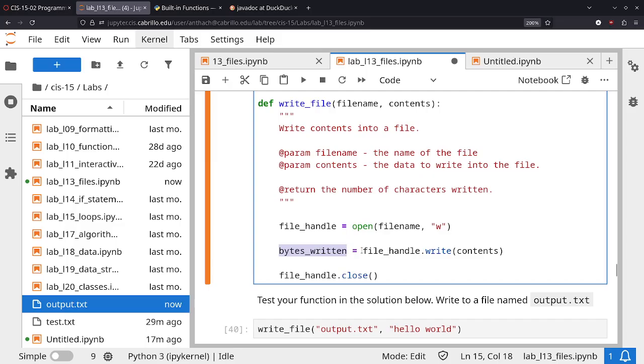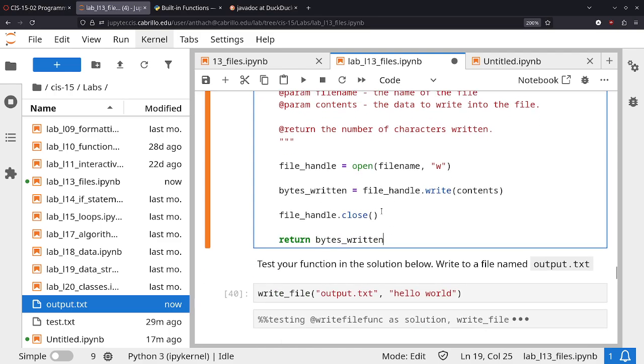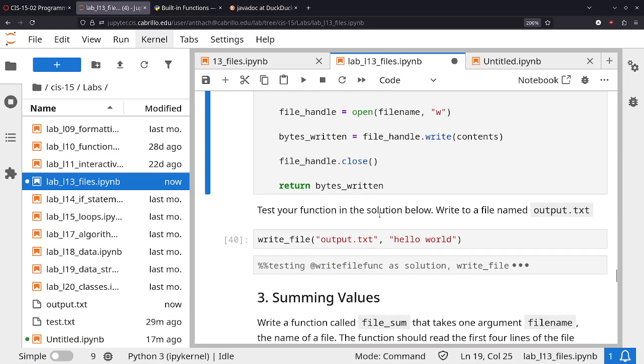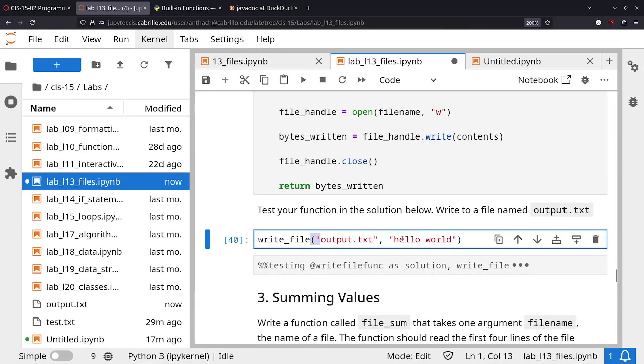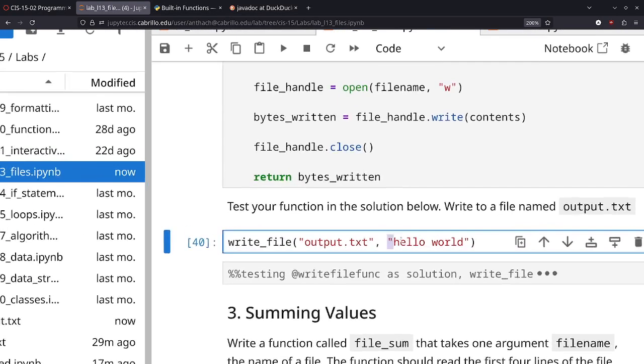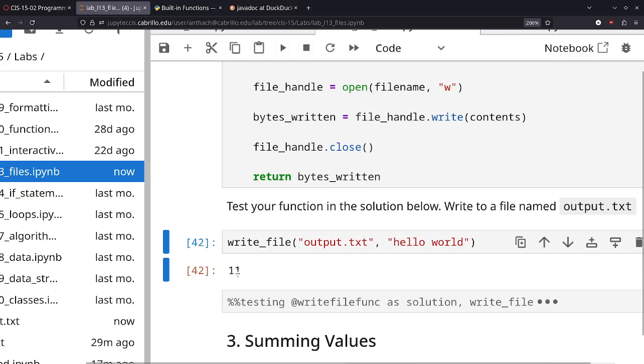So there's two things happening here. We're going to dump contents, and we're going to store the size into this variable. And we can go ahead and return it. There we go. So we return bytes written, and then let's go ahead and play this now. This should do two things now. It should dump this contents and give us a value. So let me press play. The value here is 11.